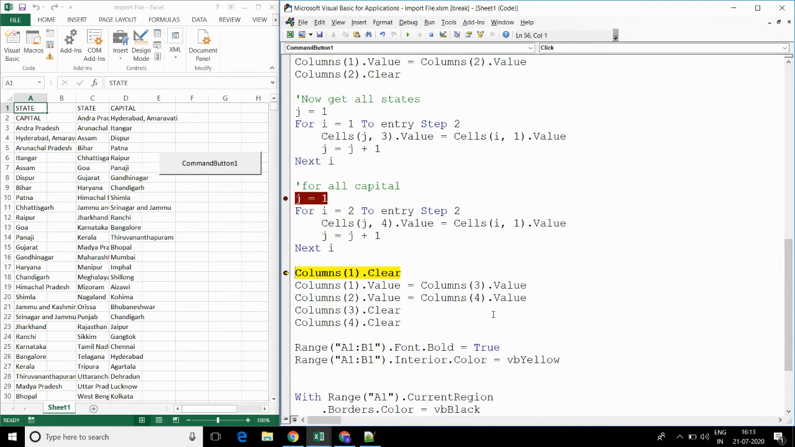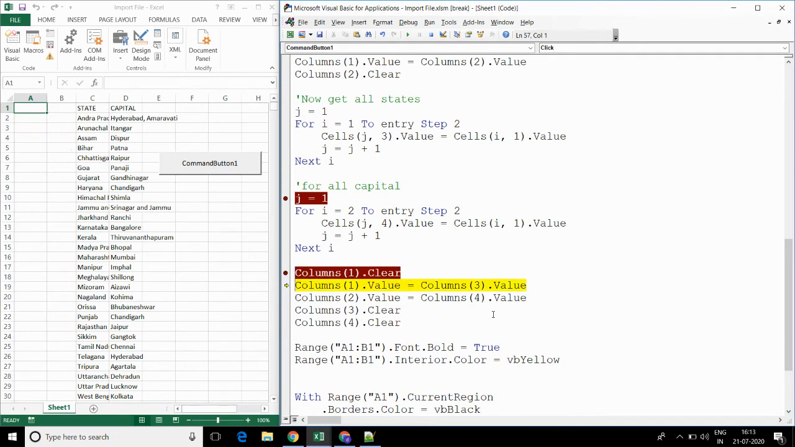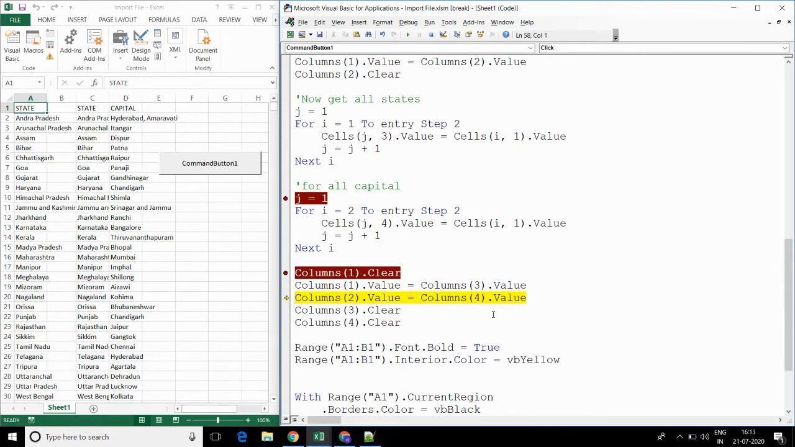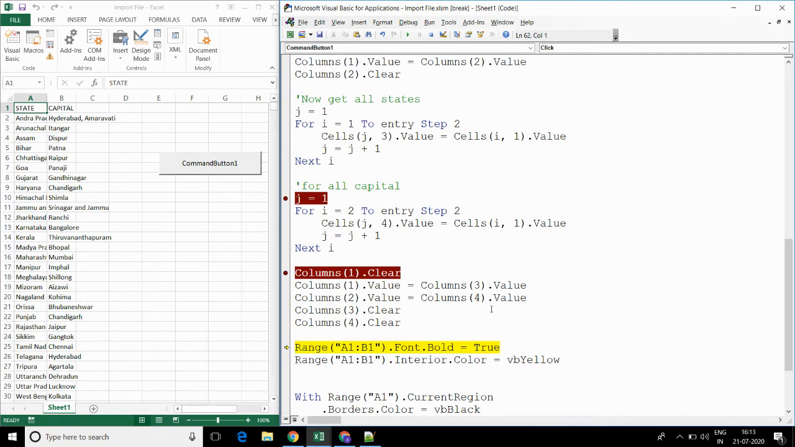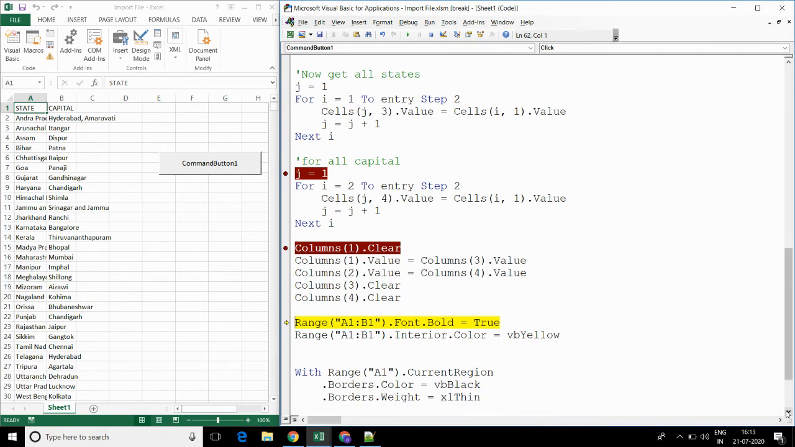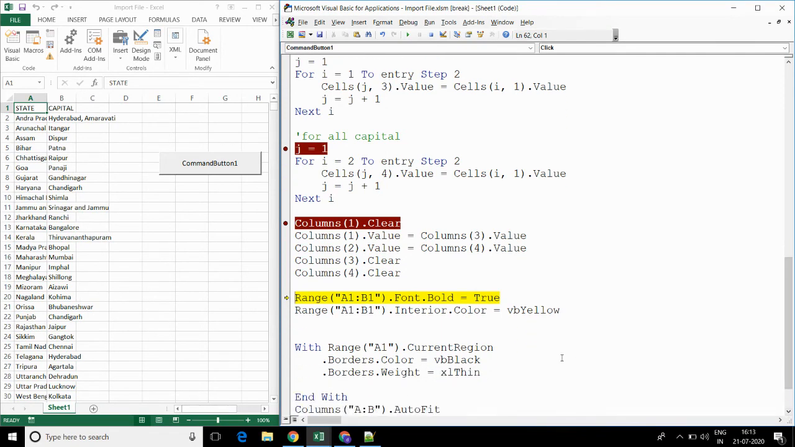Now I am clearing column 1 and pasting the data of column 3 to column 1 and the data of column 4 to column 2, and now clearing the data in column 3 and column 4. Now I am making the titles State and Capital bold and making the interior color yellow.